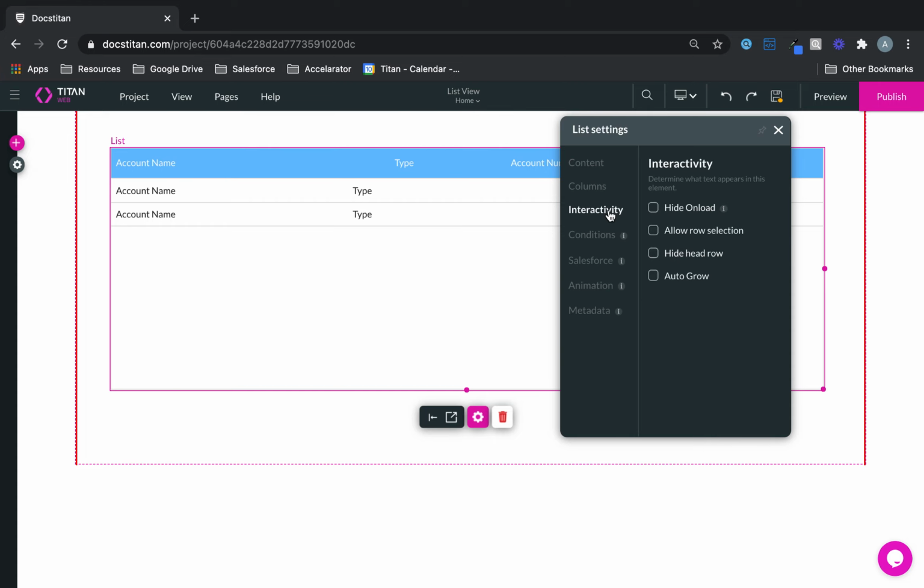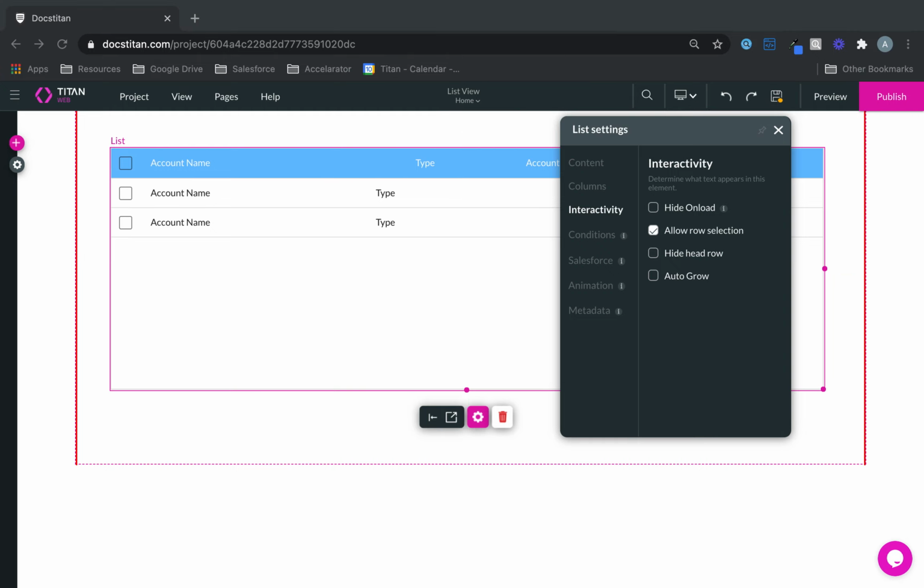And then the interactivity. If you want to hide this on load, then you check this, and what will happen is on load it will be hidden, and then you can trigger another button or another condition to then show it. You can allow row selection. If you want to run multiple actions based off record selections, then you can do that. If you want to hide the header row, you can do that here. If you want to auto grow, you can do that here.